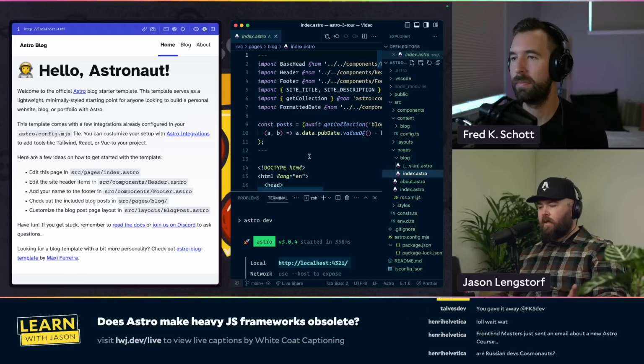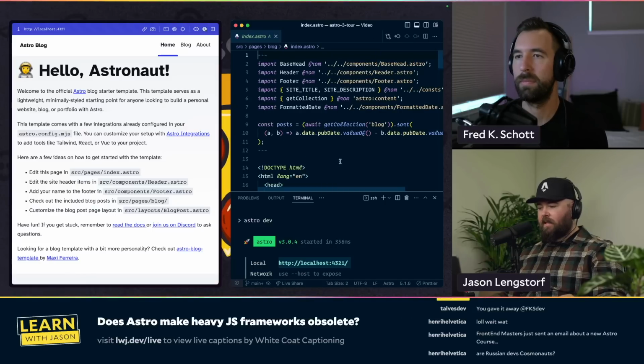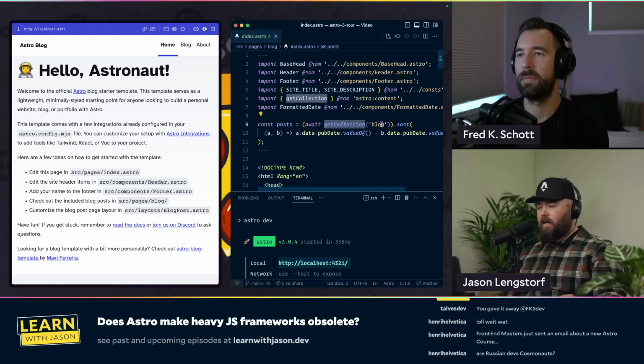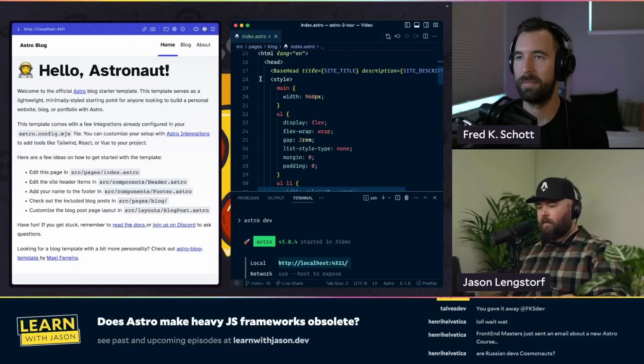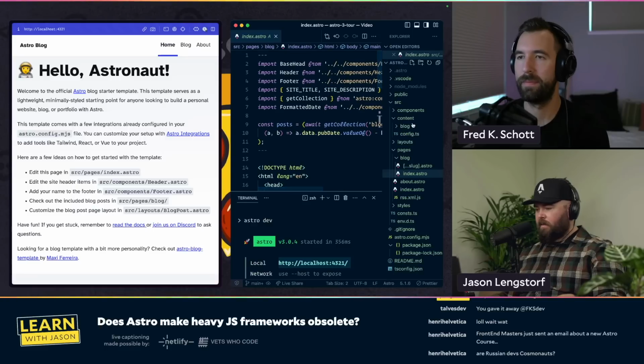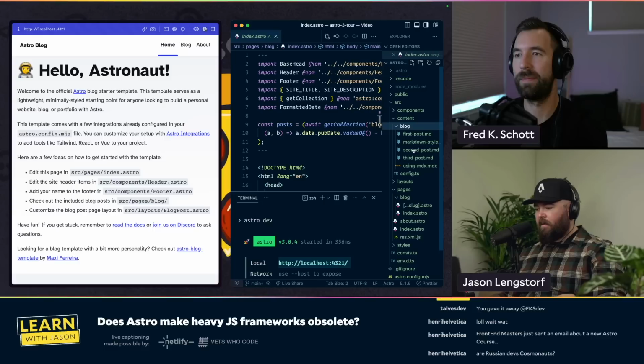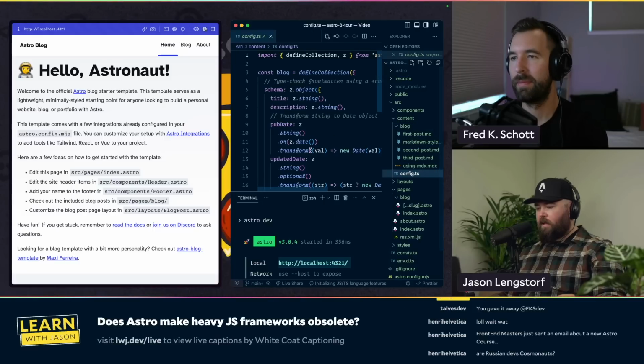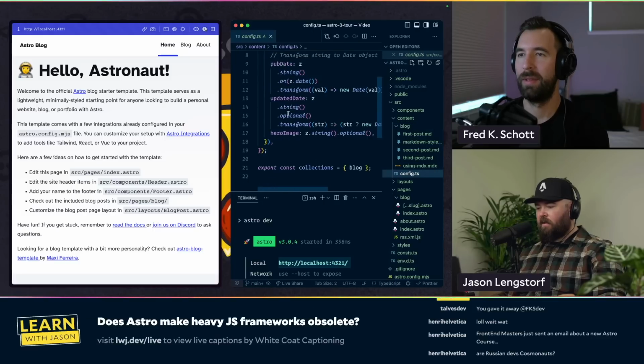Content collections are not new, but for anybody who hasn't seen these before, this is a really slick setup where you get the ability to do getCollection here, and then you can grab whatever collection and just loop through them. Let me collapse this style. And here you get your post slug, post data title, post pub date, all that kind of stuff. And that comes out of this content directory here because we've defined your blog schema.